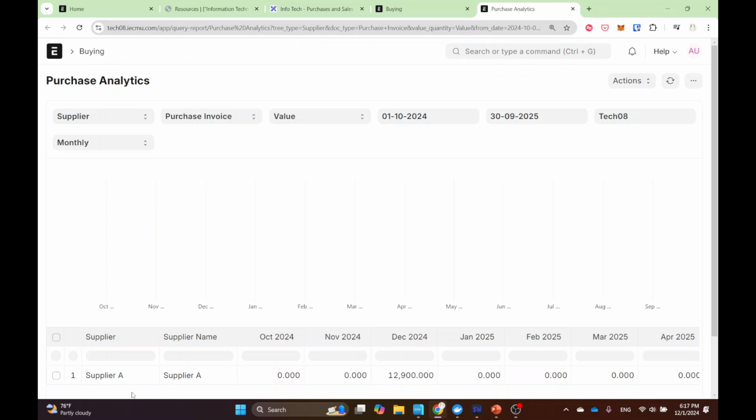You can see that you have now supplier A, and then the summation of all the purchases in a month. And then if you have lots of data, then you can see the graph coming up, something like that. So that's something that is quite nice about ERPNext: right out of the box, they already have a lot of analytics for you, and you can create more. And if we have time, then we'll go through some of them. Okay.